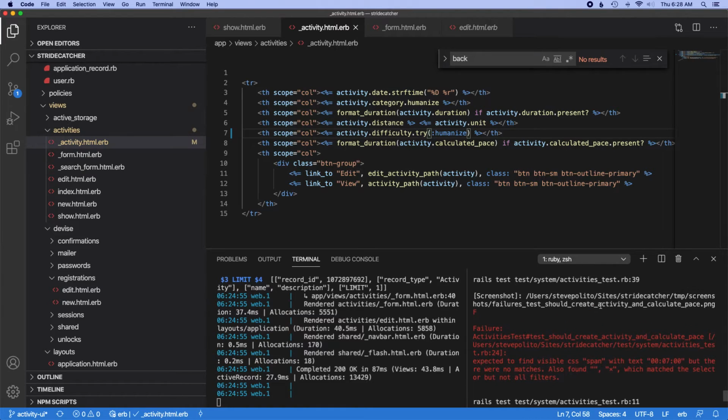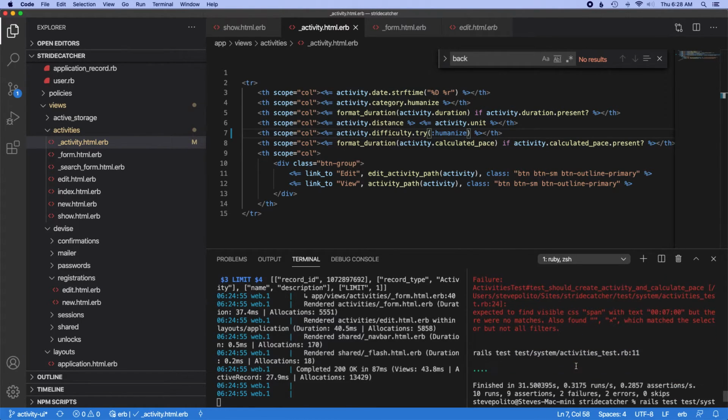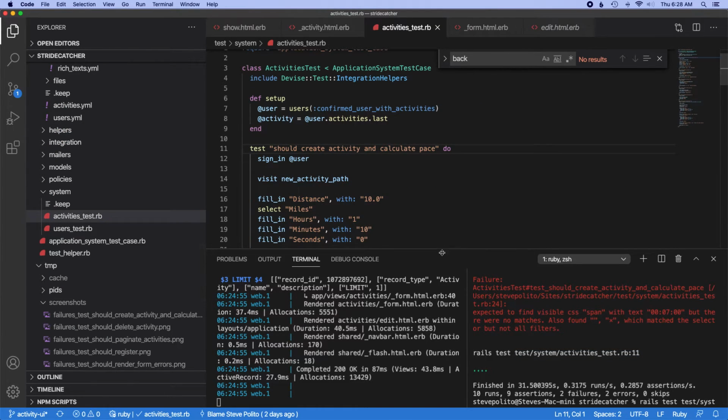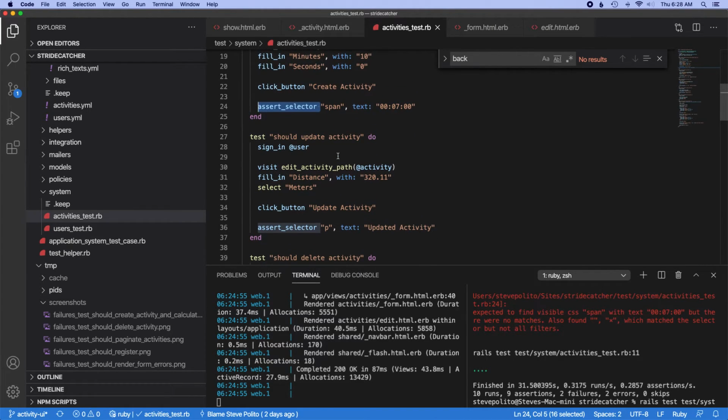Failure. Okay, so a screenshot was taken here. Should create activity and calculate pace. Oh, this is a good example of a test that was really specific with what it was looking for. So I was looking for a span of that, and I think this was even the video where I said, wouldn't it be nice if there was an assert selector or assert text? So I'm actually going to do it to both of them.